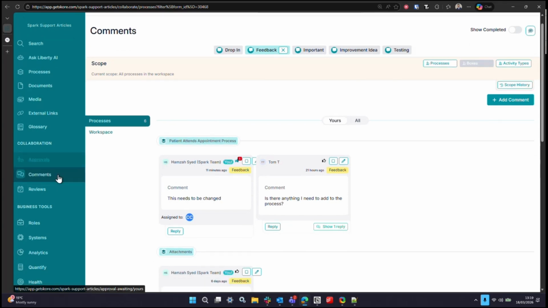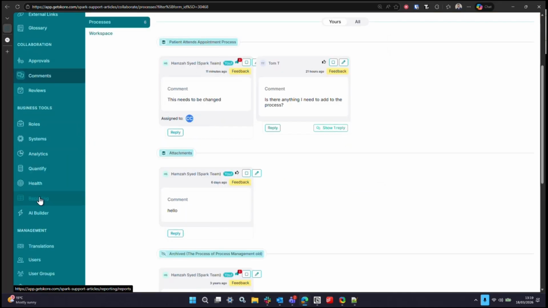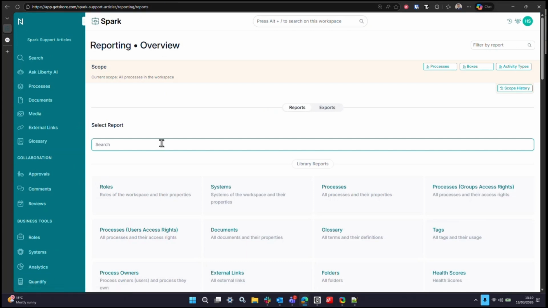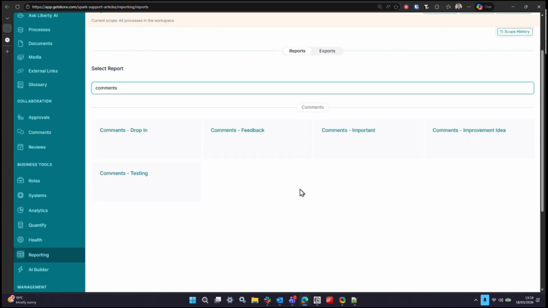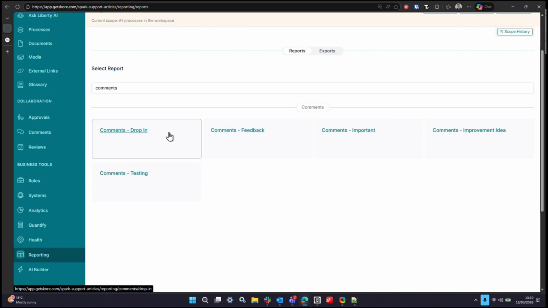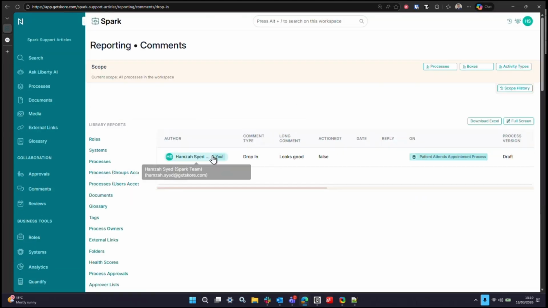Something that I'll actually show you as well, if we go to reporting, and if I type comments, you'll actually have reports based on each different comment type that you've created. So if I was to go into, let's just go into drop in, you can actually get reporting data based on all of the comments that you've created.